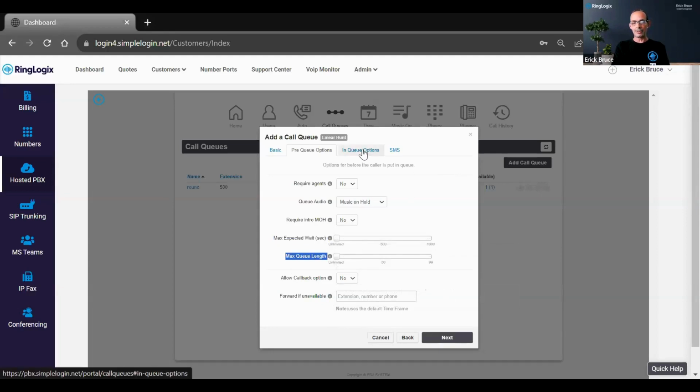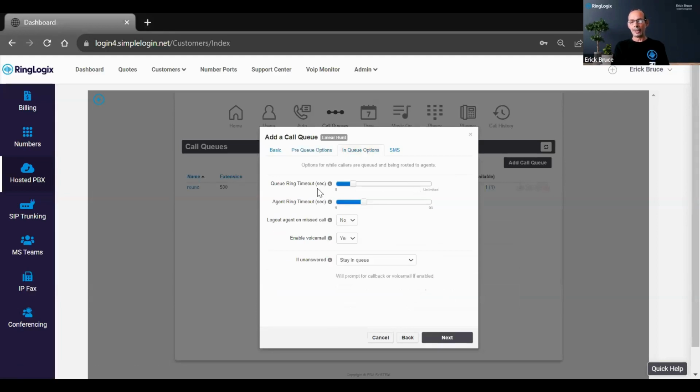Let's go to in queue options. Again, queue ring timeout and agent ring timeout. Agent ring timeout means the settings that you adjust here indicate how many rings to that agent. Here it's set for 15 seconds, so 3 rings to each agent before going to the next, and so on and so forth. If it finally matches 60 seconds with nobody answering, it will follow the if unanswered rule, which again, you can keep them in the queue. You can forward to a phone number, forward to an alternate queue or extension, or voicemail.